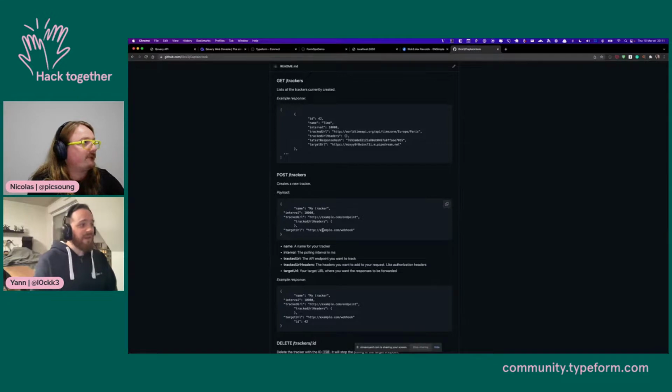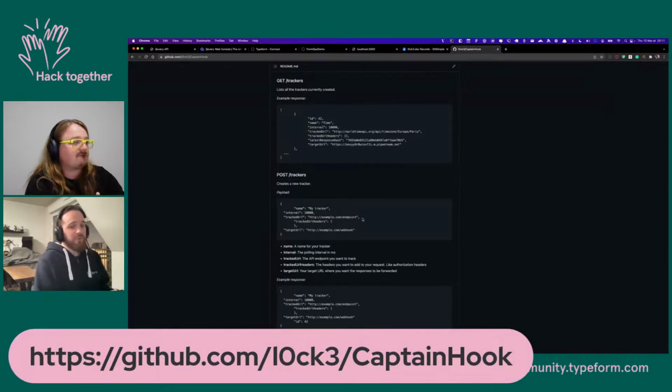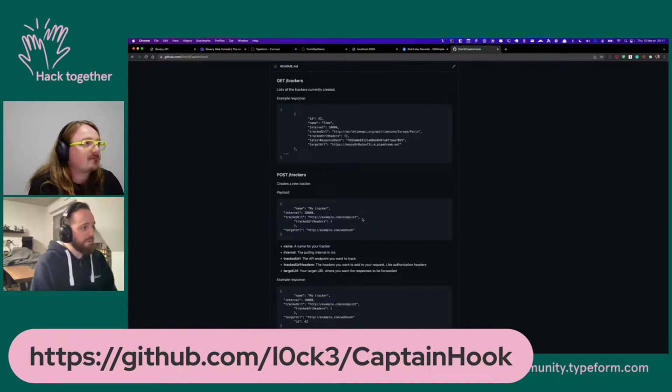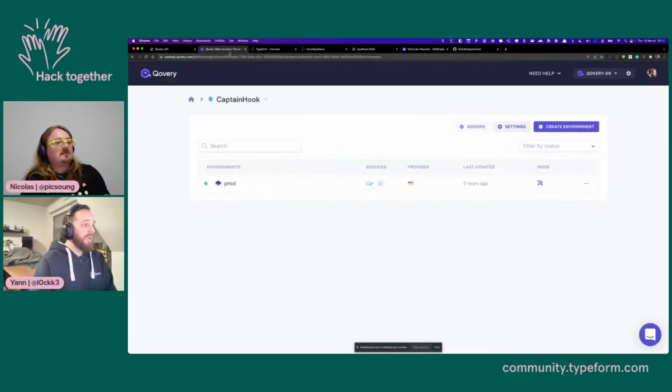And every time, for example, in the example we are polling every 10 seconds, it will poll the endpoint, and if the response changes, it will forward the payload of the request to an endpoint you specified. So you get a virtual webhook, and your application can get webhooks as if the API was implementing them. So I deployed that on Qovery. It was ready to use.